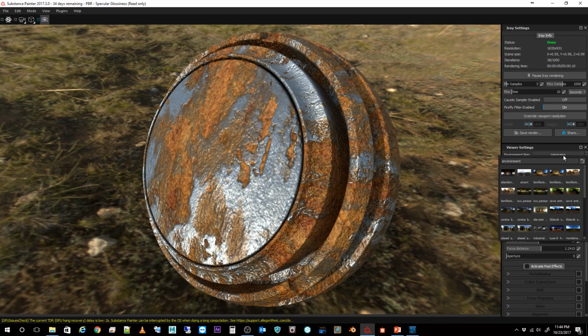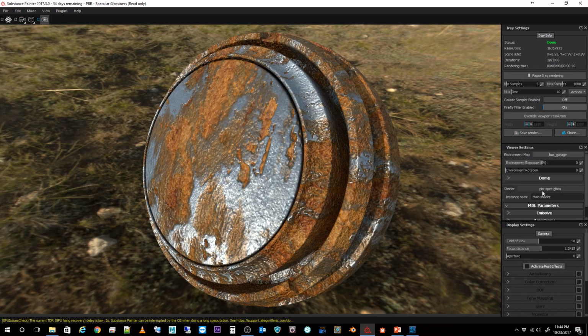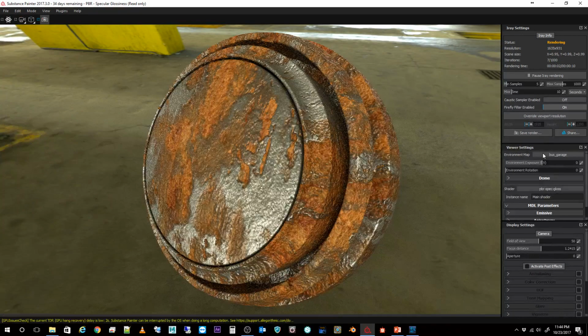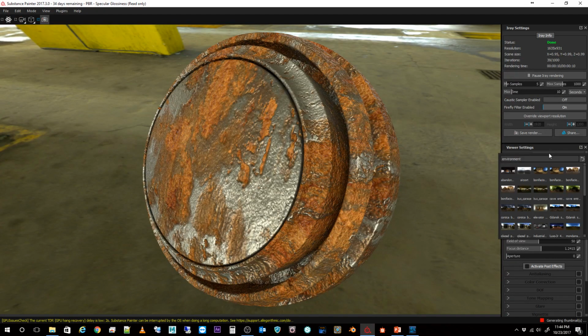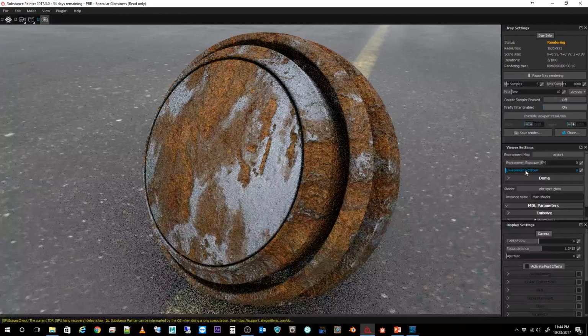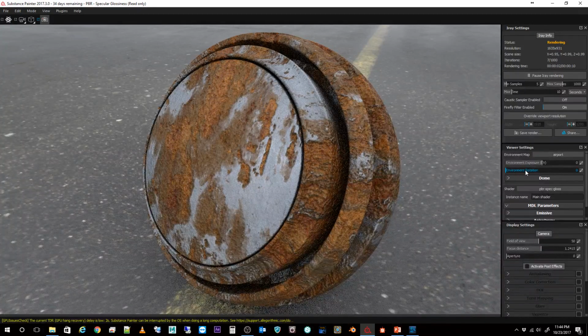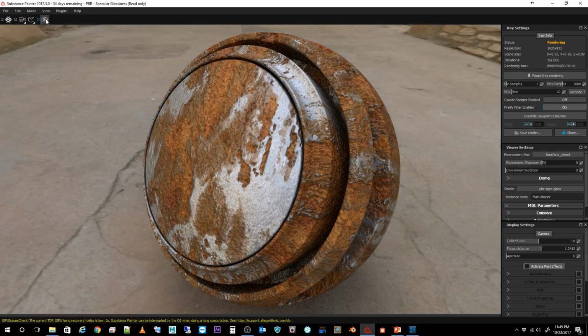And you can also see that if I change my environments, you can see that my render is adapting to whatever environment I throw it in. So, looks like everything's good to go. So I'm going to turn that off.